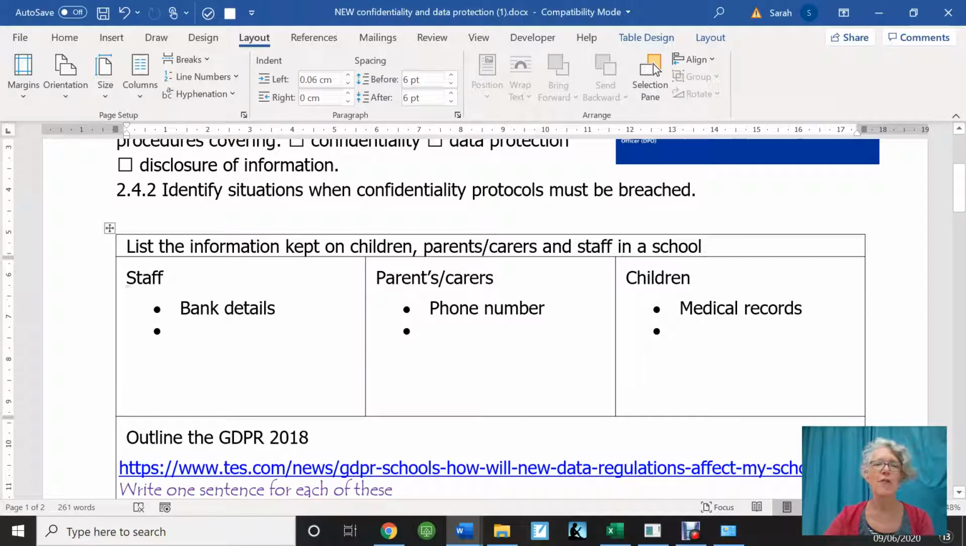So for the staff, if you're being paid by the school, they will have your bank details. Parents and carers, what's that apostrophe doing there? Get rid of that. Parents and carers, they'll have the parent's phone number. What other information will they have on a parent? And what about the children? This could be your longest list.